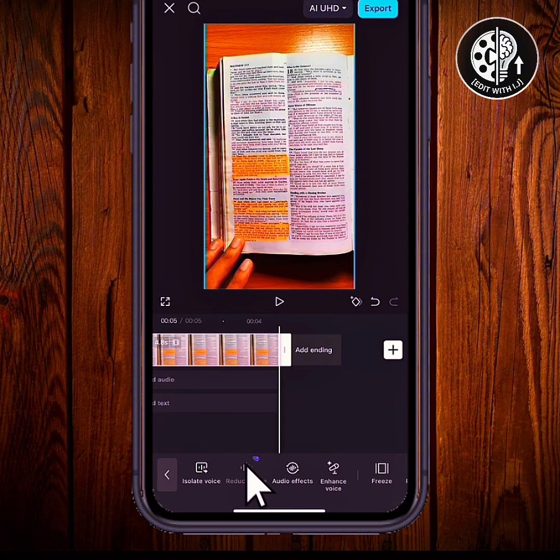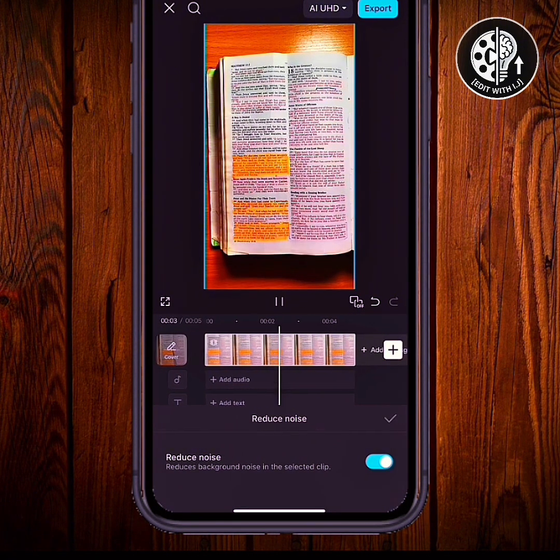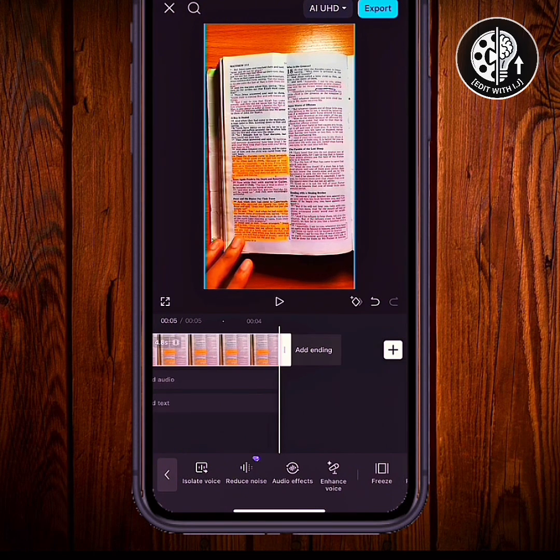Next, we have the reduce noise. The reduce noise is used to remove background noise from your video. If you want to remove the background noise in any video clip, all you have to do is to select the video clip you want to remove the noise from, then click on reduce noise and toggle on this reduce noise option, then click on this good option, and the noise in your video will be removed.